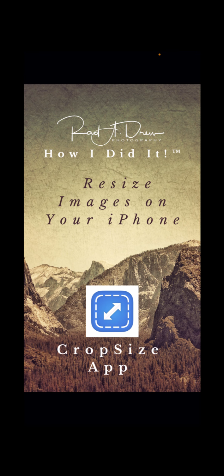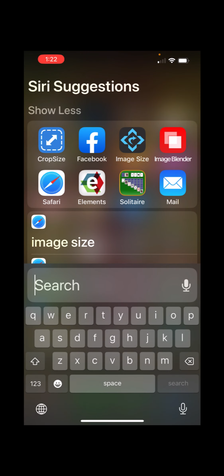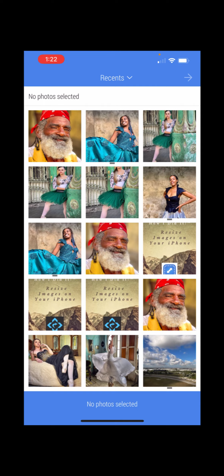I'm simply going to go out to my camera here, and I'm going to swipe down in the center to find the app. I would normally just type in the name of the app and it would pop right up. But I don't even have to do that this time, because if you look in the tray up at the top, you'll see CropSize right there in the upper left, because I've recently used it. So I'm going to tap on that, and it opens the interface. And what we're looking at is my camera roll.